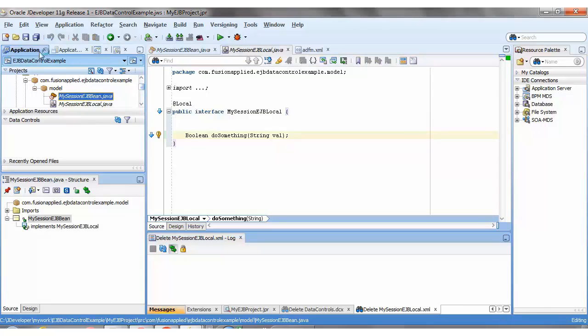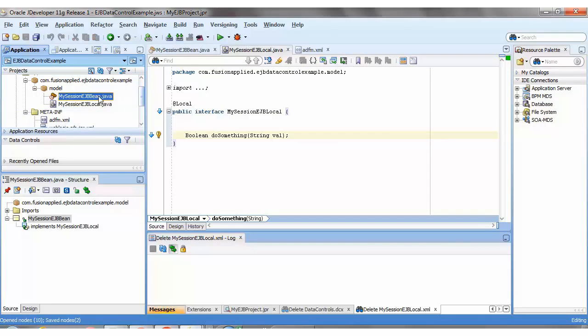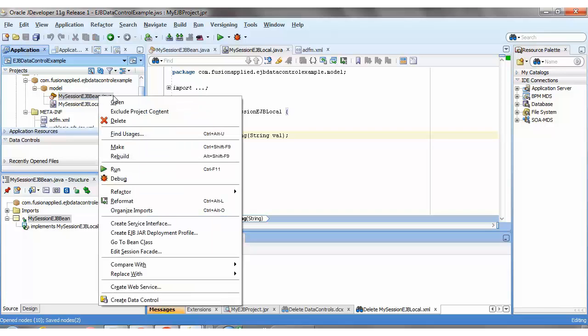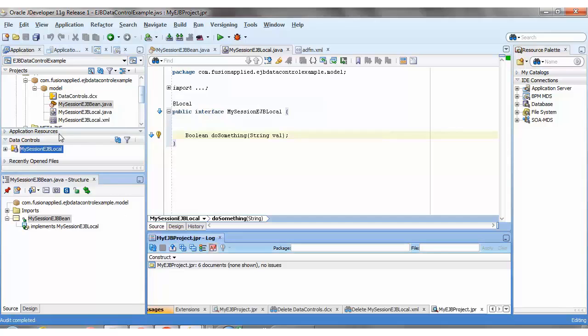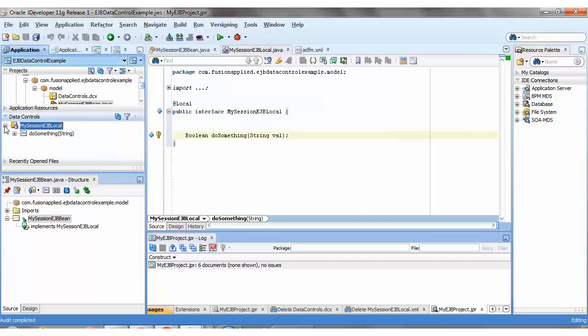Let me save everything and now create my data control. And let's go back and check that. See our method as expected.